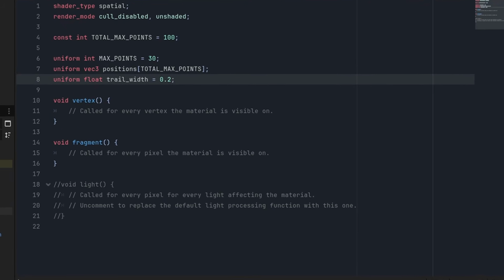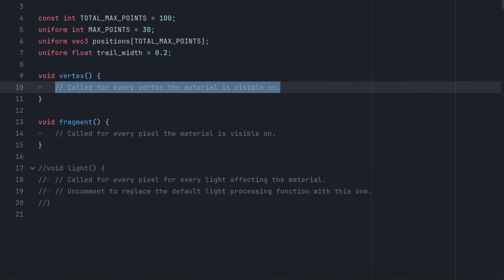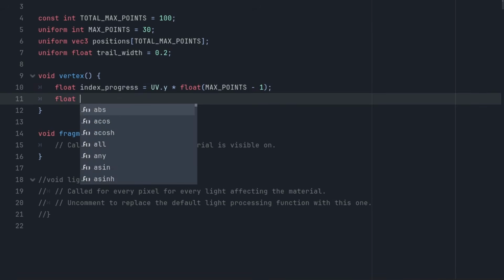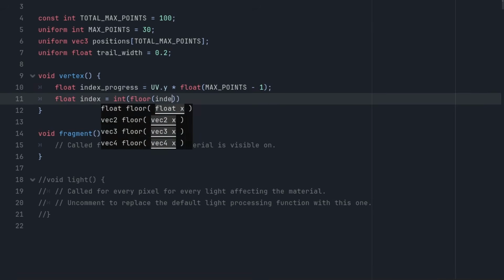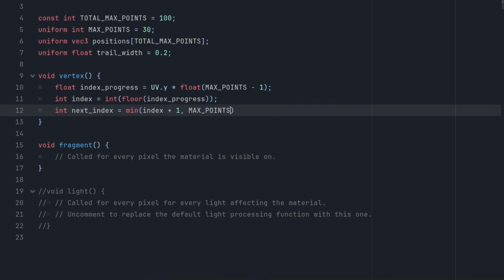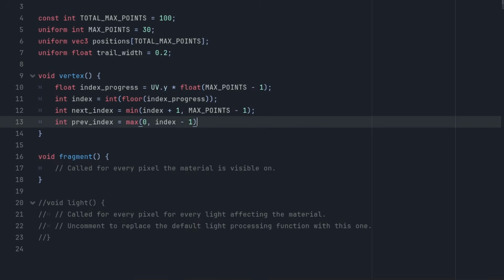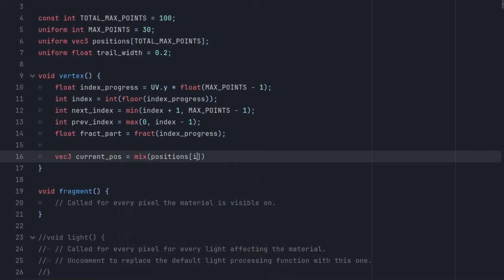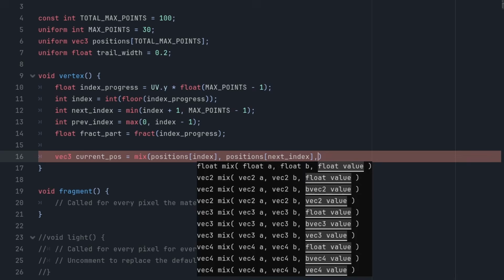The vertex shader is executed for each vertex of the mesh, and here is where we can change its new positions. The first part of the shader is to map the vertex position of the mesh to an index. So we map the UV.y that goes from 0 to 1 to our array size minus 1. But that is not guaranteed to be a whole number, so we'll make the index its floor value. Let's also save the next and previous indexes. And to make sure the trails update smoothly, we'll interpolate between the current and next points by the fractional value.